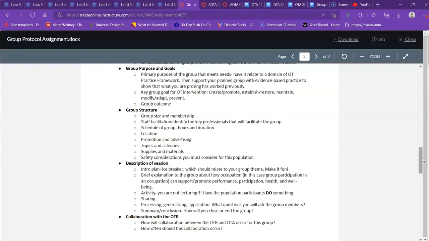Then the description of the session, you're going to have an introduction, which will include an icebreaker and should relate to your group theme. It should not be something boring like, let me just find out everybody's name.